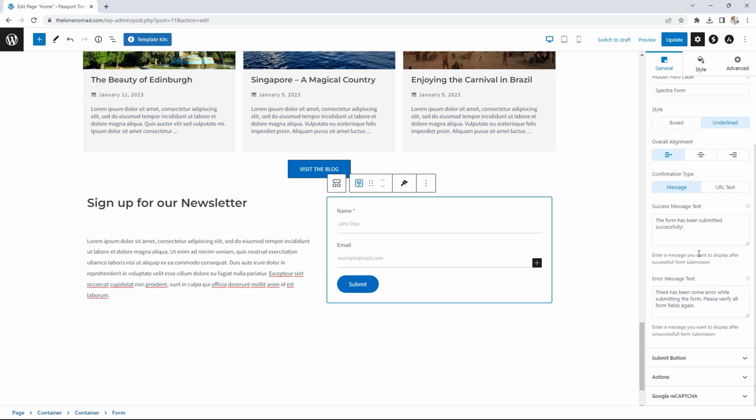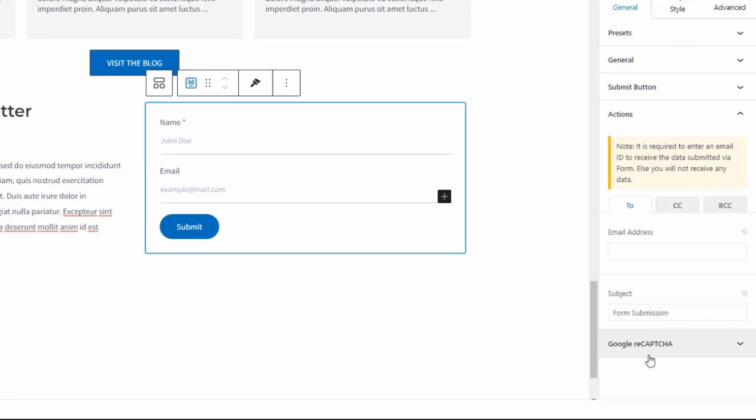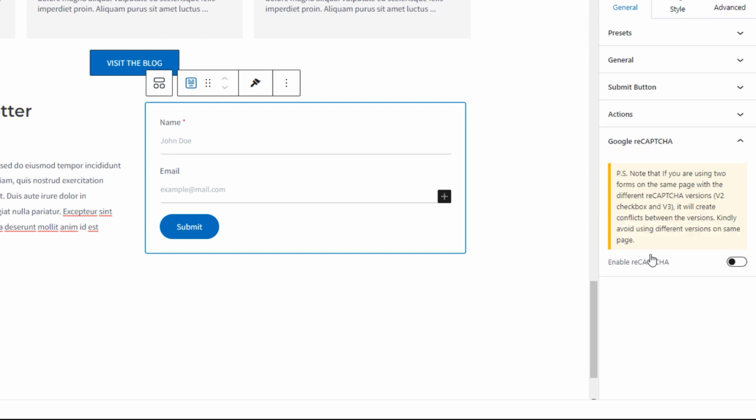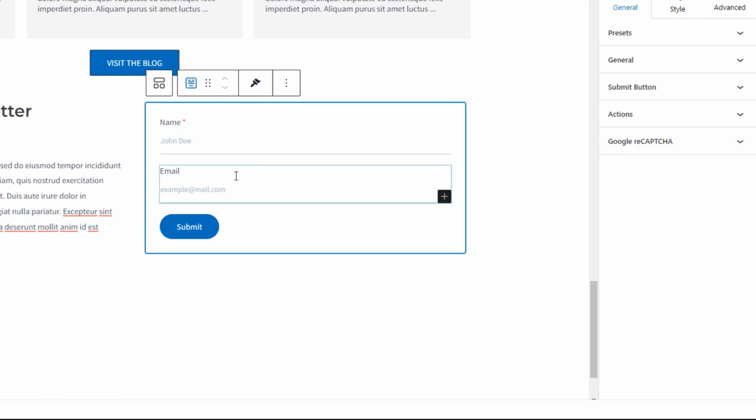Now this is where things get very, very important: the actions. What happens once a user has actually submitted the form? Right here, the way the Spectra plugin works is that the entry, the name and email, will be sent to your email address. As an example, I'm going to add my Gmail account in here, which I'm using specifically for testing purposes. The subject will be form submission. You can also integrate Google reCAPTCHA if you wanted to, but I'm going to keep the default, which is not to enable it.